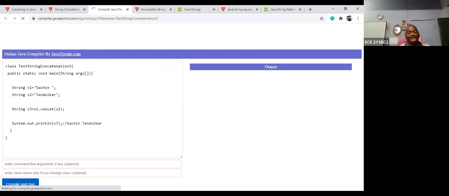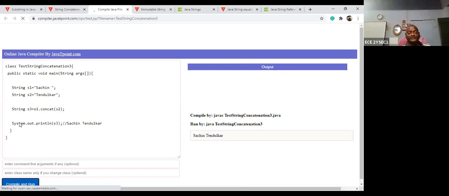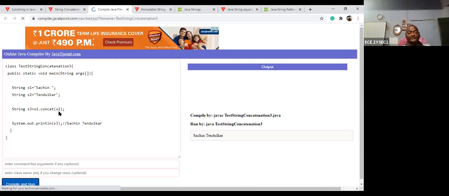Answer: Sachin Tendulkar. This is another method. One object is created, another object is created. Then by using the concat operation, I want to concat the two. The second string is always appended to the end of the first string, but not before it. You should remember one thing.